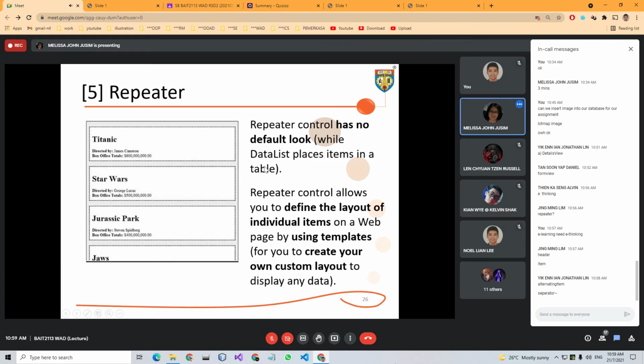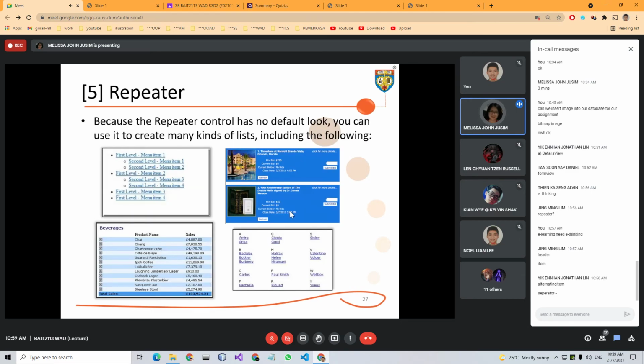Let me see, 10:59. Oh, I think I can finish this, less than 10 minutes. I'll finish this one. So repeater, there's no default look, right? Because we can define the layout of individual items using templates. You create your own custom template. Wow, if I look at this example, I won't know that you're using repeater.